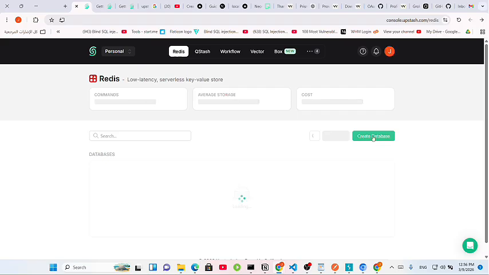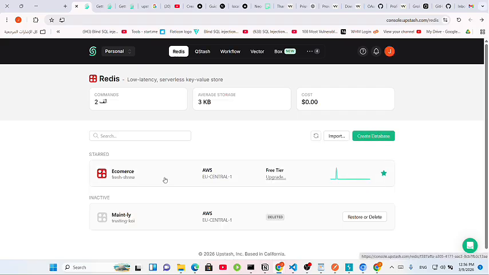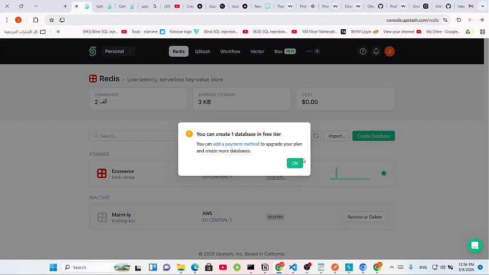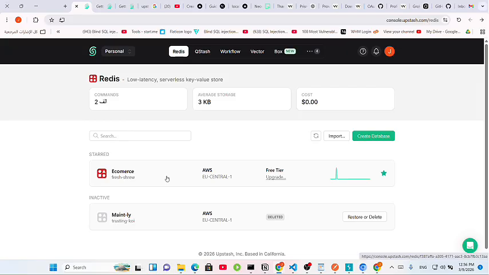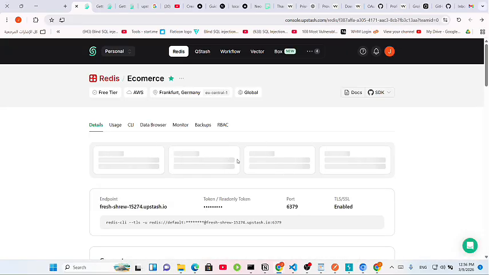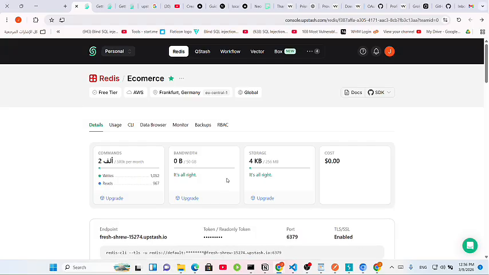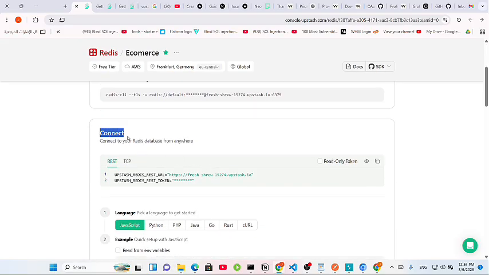So I'm not going to create a database because I already have one, but you can create it, but it's going to ask you to pay. You're allowed to create one database, so I'm going to use my existing Redis database here, okay. And here I have an option, I just need to copy this one.